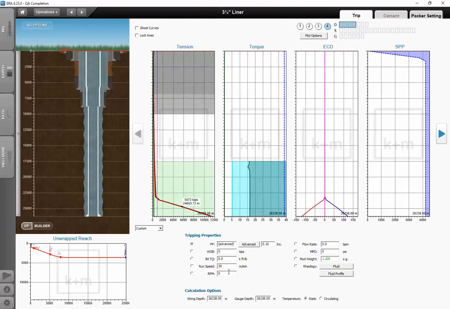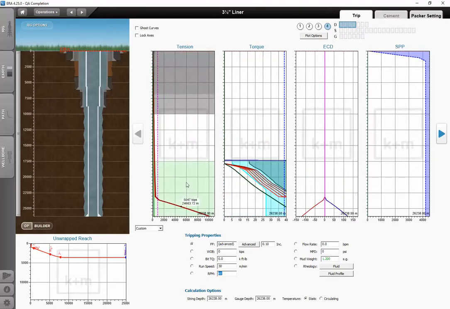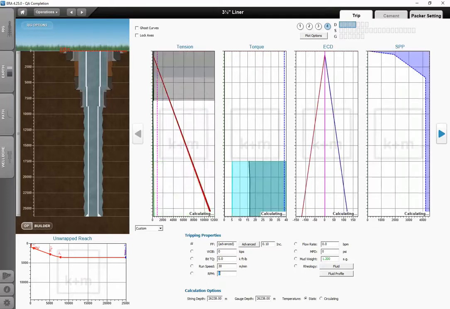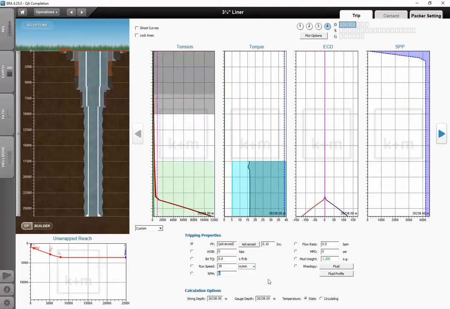So now I can go in and look at my tension. In this case, I made up this well, so it's not really feasible, but this is how you do it. And I can model with and without rotation just by changing these parameters here.